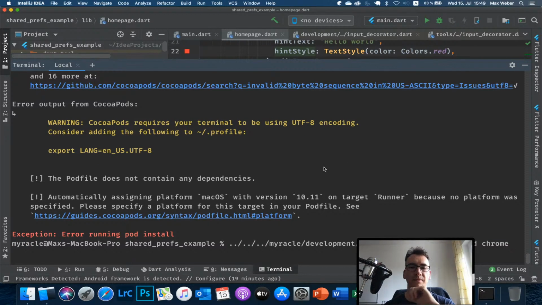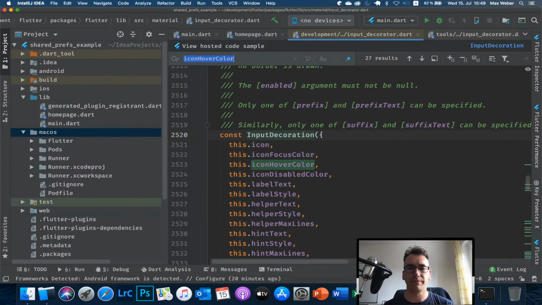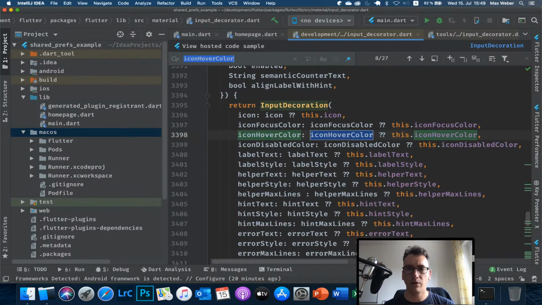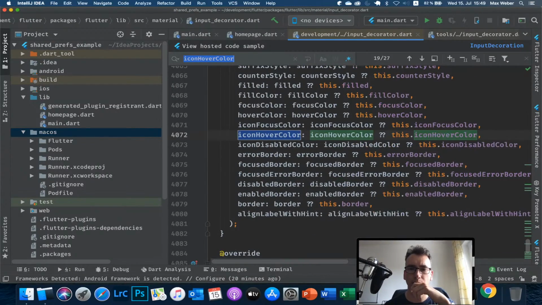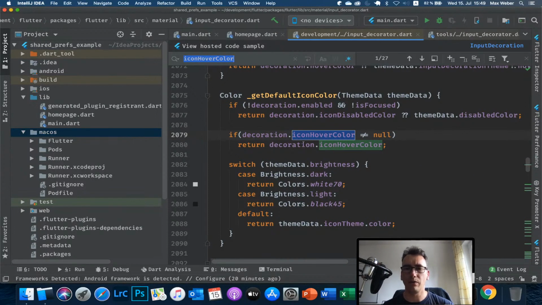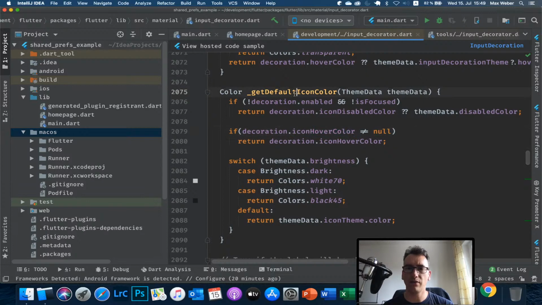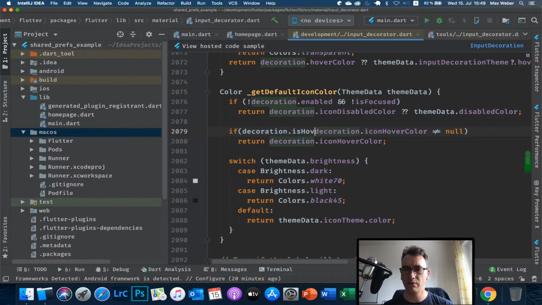Chrome. And then if the icon hover color is used as default, where do we use that actually? So here we have the input decoration, this is that part, that's fine, cool. Here we go. So if the decoration is not null, then we get the default color of icon hover color, but this is not actually true, right? We have also to check if the decoration is hover. Oh, the decoration can't even be hover. So this is of course wrong, right?